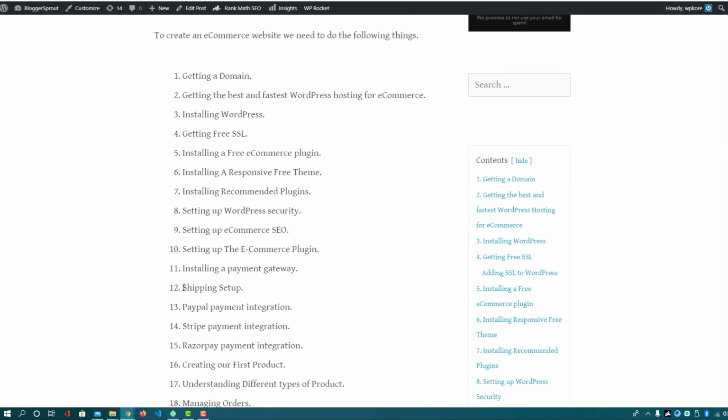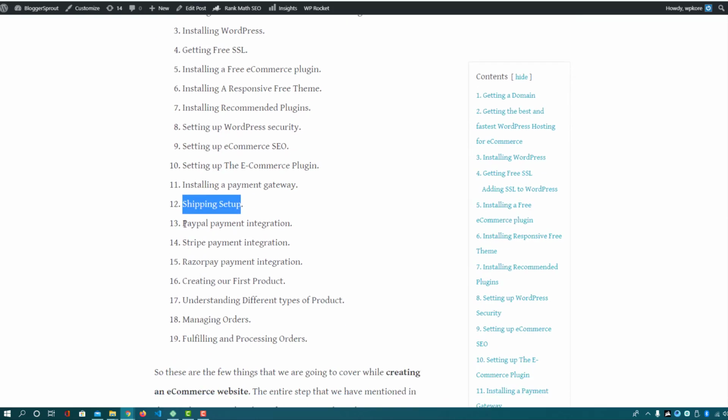And on 12th we will learn about the shipping setup, what are the things that you need to do to set up shipping features in your e-commerce. And on 13th, we will learn how to integrate PayPal payment integration with your website.